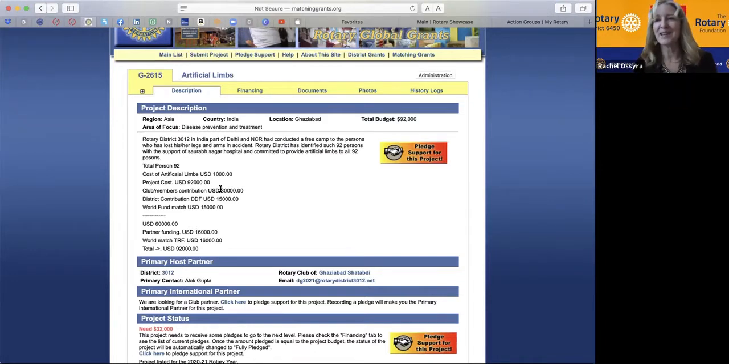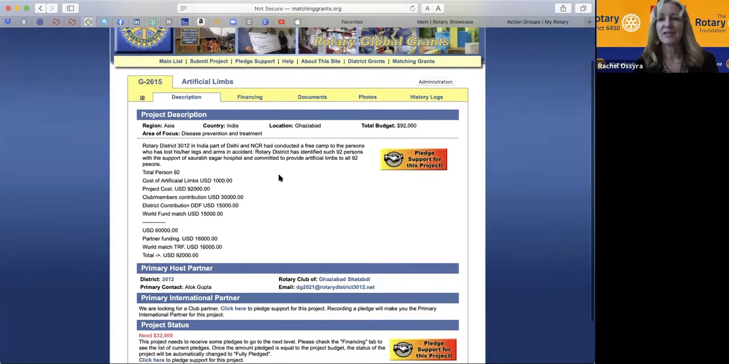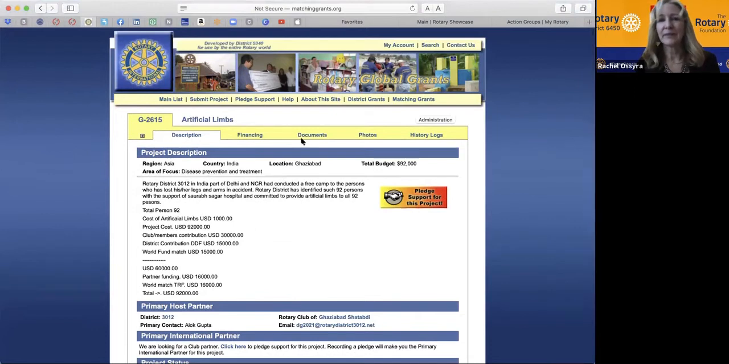Rotary Showcase has picked up this capability and is doing something similar, but it's not really extra work to use both platforms, and it would allow you to reach more people and have a better chance of success. So that's, again, another great tool for finding projects and finding funders. Okay.